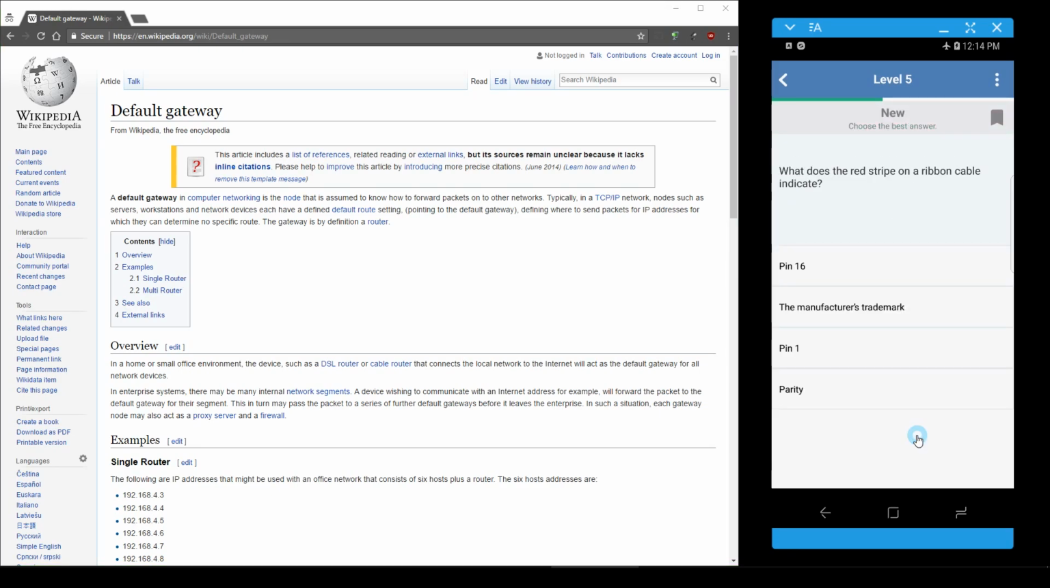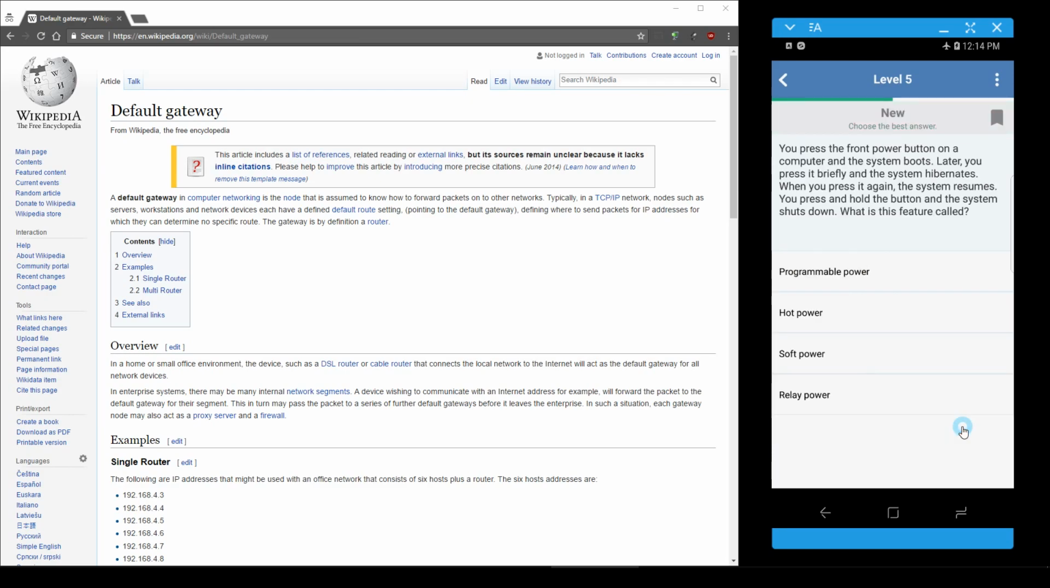Okay. What does the red stripe on the ribbon cable indicate? That would be pin 1. It is what it is.